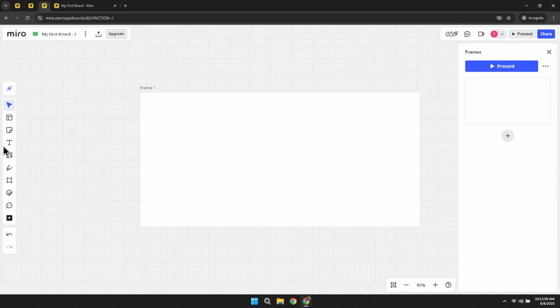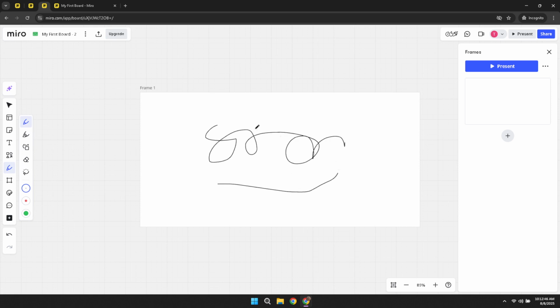That wraps up our guide on setting up a board in Miro. In just a few clicks, you've learned how to log in, create, and begin customizing your digital workspace. Explore its capabilities, invite your teammates, and watch your productivity soar.